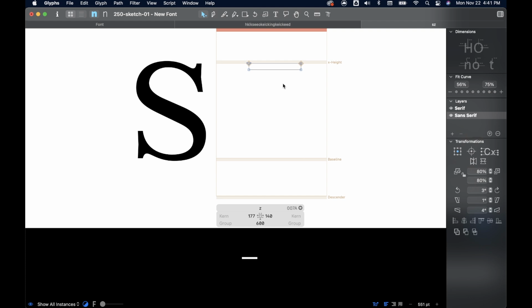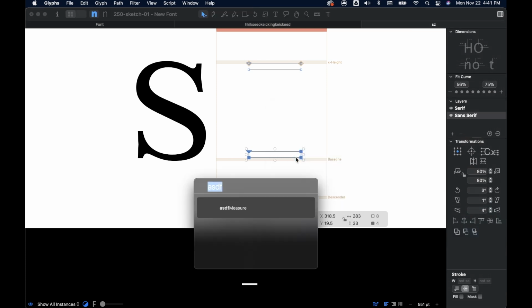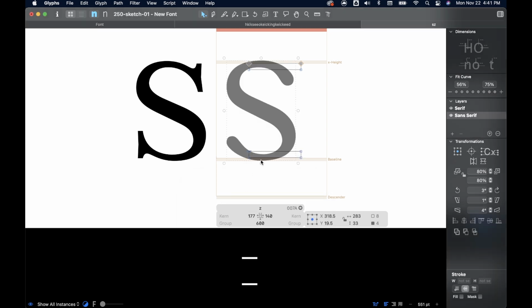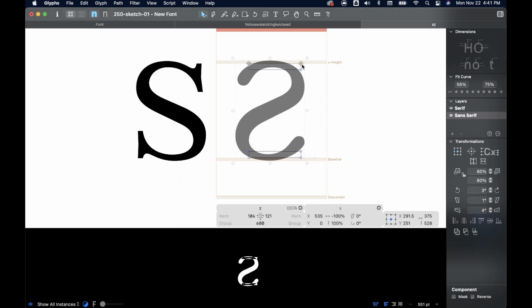That's all I need that measure for, is that horizontal line. I'll go and I'll grab it and I'll duplicate it from my baseline. And then I'm going to add a component, which is going to be that S. And I'm going to flip it so I have an idea of what's going to happen there. I'll make sure that my horizontal strokes are about as wide as they need to be.